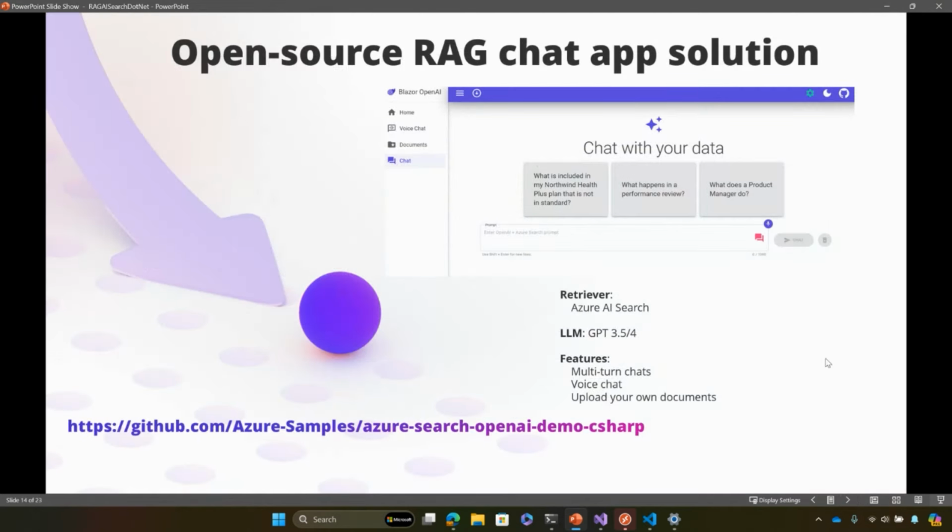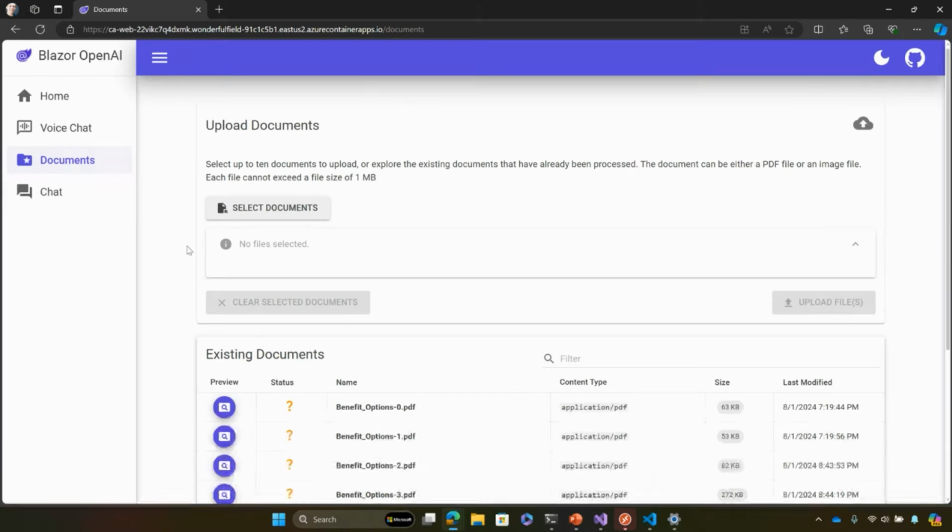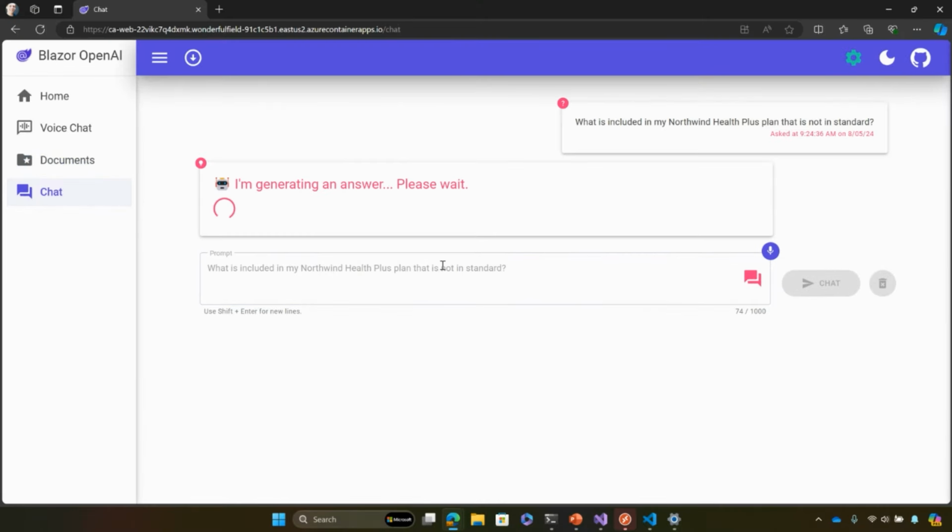So our solution today, we're going to use Azure AI Search as the retriever. We're going to use GPT 3.5 or 4 or 4.0 as our language model. And we've got a couple interesting features. I showed you the upload your own document screen, but it also supports voice chat and what we call multi-turn chat. What does that mean? Well, multi-turn chat basically just means I can keep talking to it after it answers my question.